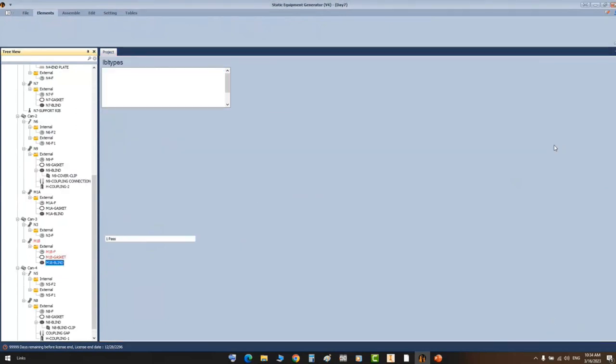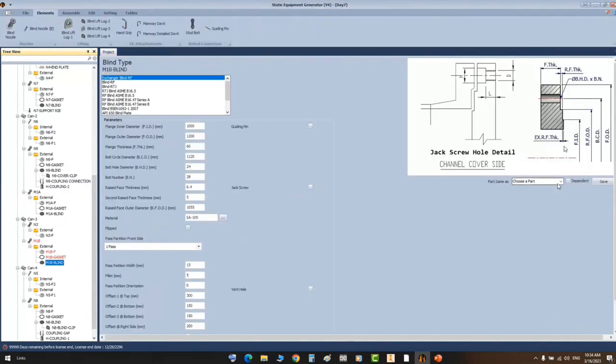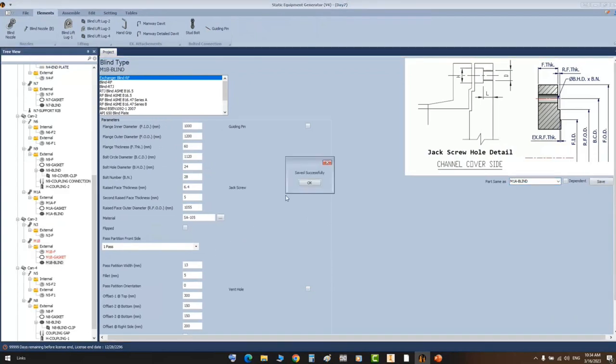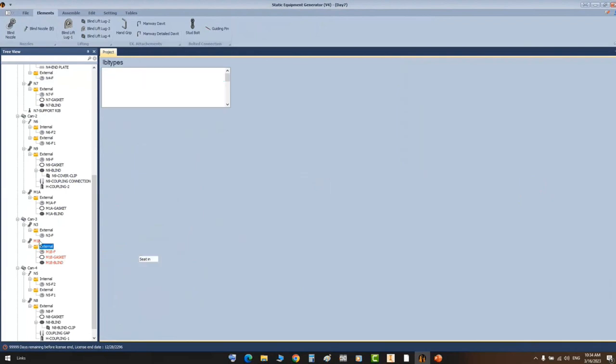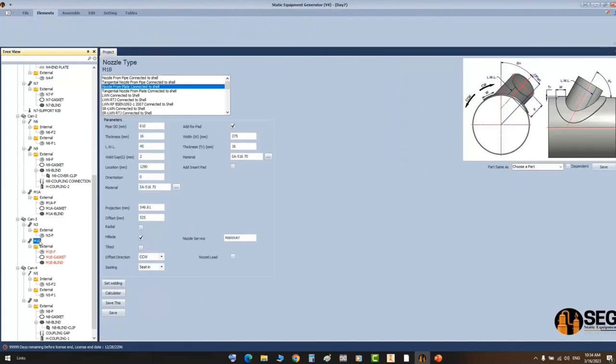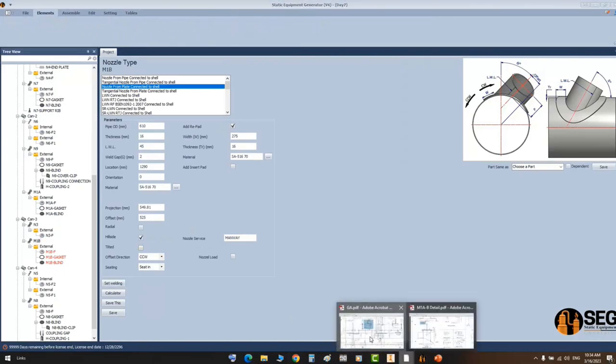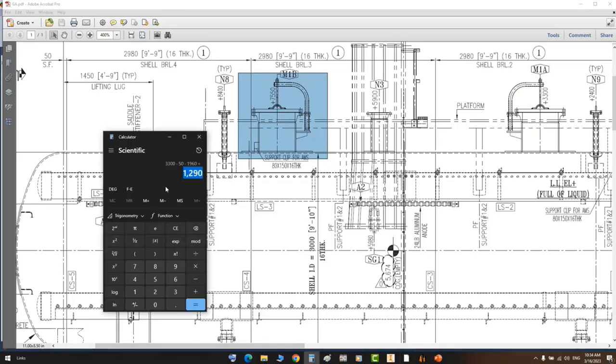And the blind, it's the same with the M1A gasket. Blind, sorry. Okay, now let's come back to nozzle M1 and change the location of M1. So if we open the drawing here, we have the location. That one is 7550.